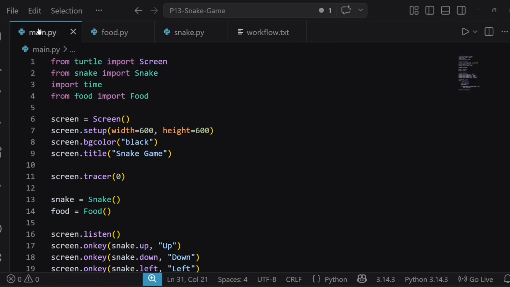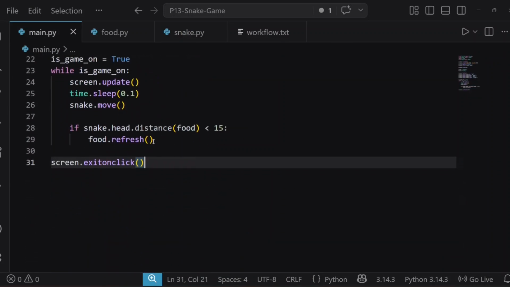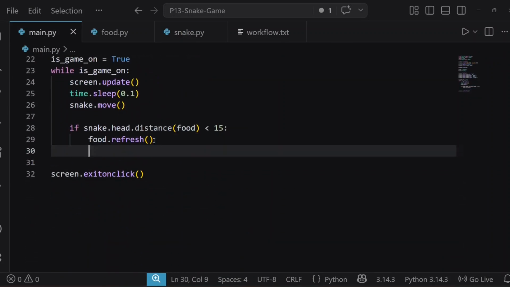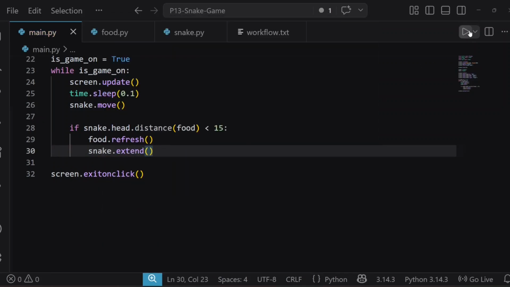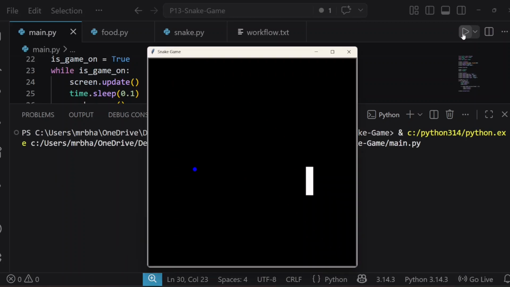Now in main.py, just add our extend function here like snake.extend and let's run it. Yeah, it is working. If you see, the size of snake is increasing.